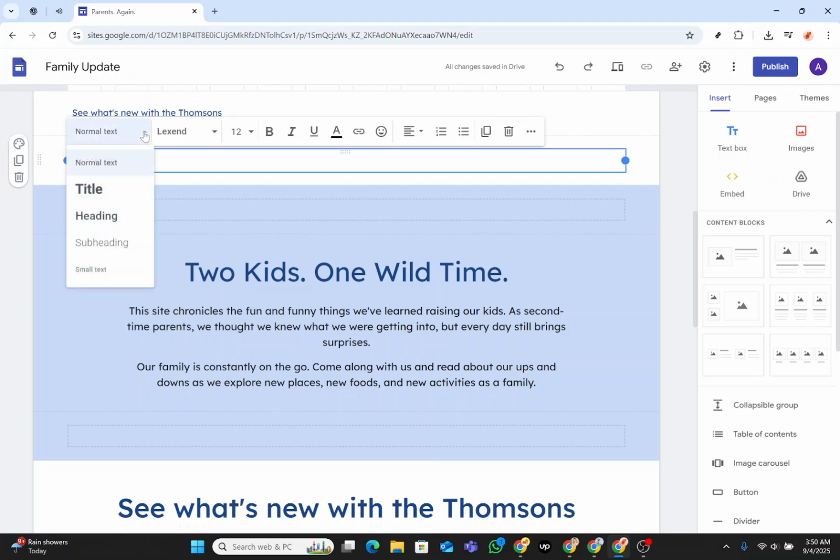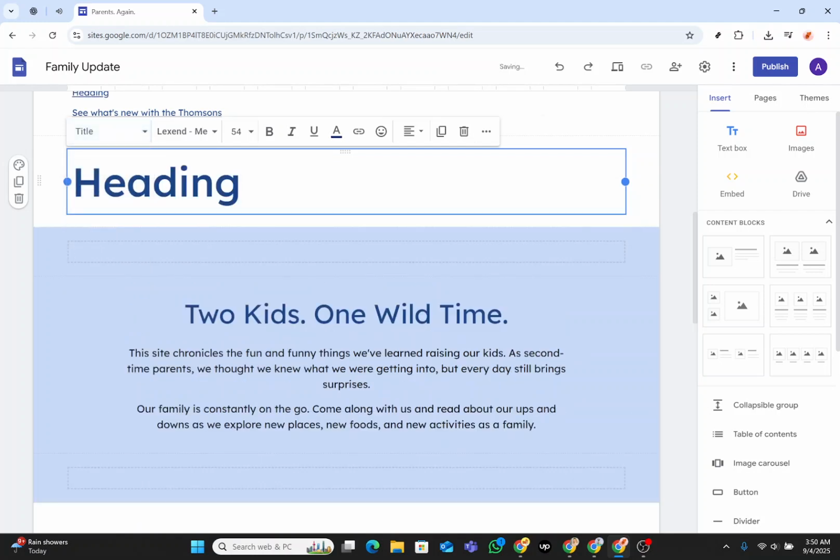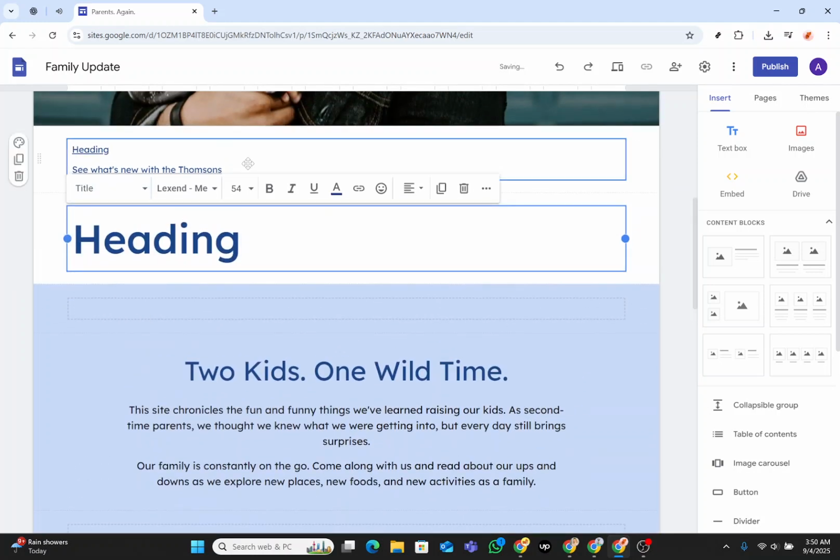What's great about this feature is that the table of contents updates automatically. It detects these headings and organizes them. As you add or remove sections, your table of contents will stay up to date without any manual updates.